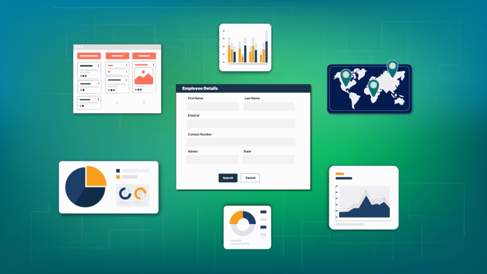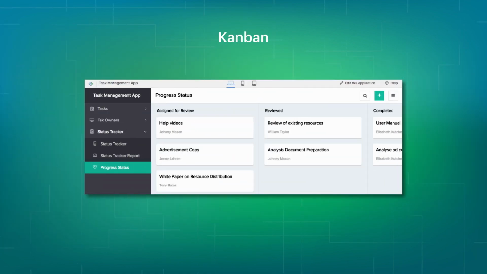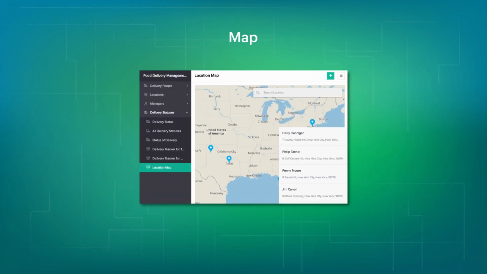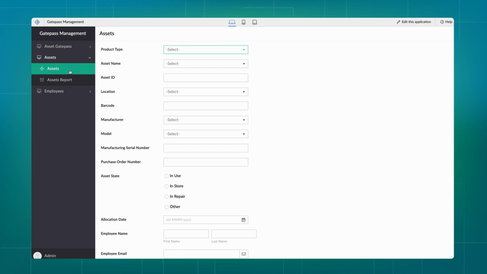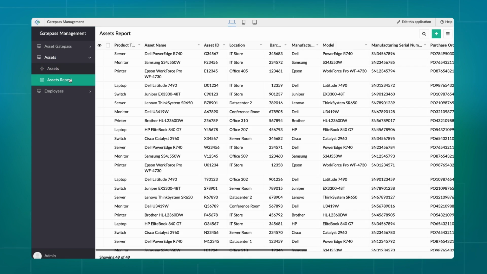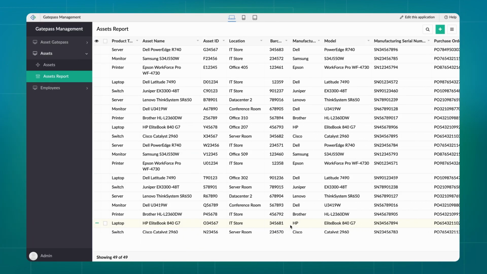There are various ways in which you can view the data collected through a form. These include list, spreadsheet, Kanban, calendar, timeline, and map. The automatically generated report you see on form creation is the list report. In the GatePass Management app, we already have two list reports, assets and employees. For demonstration, let's take assets and explore the capabilities provided by AppCreator.